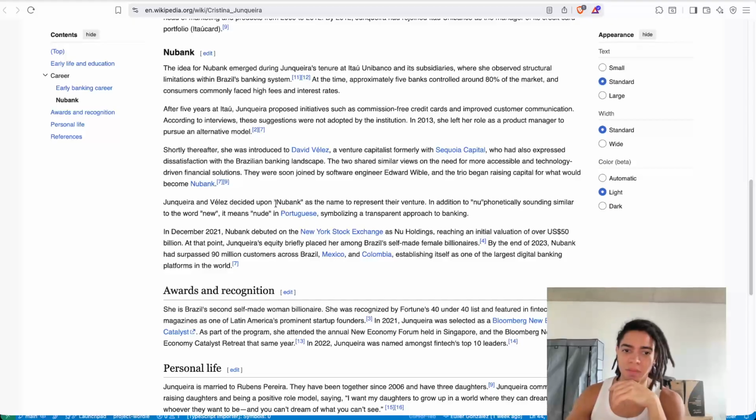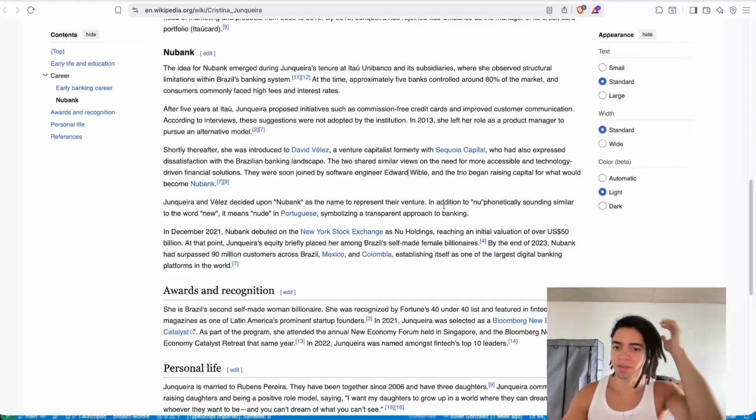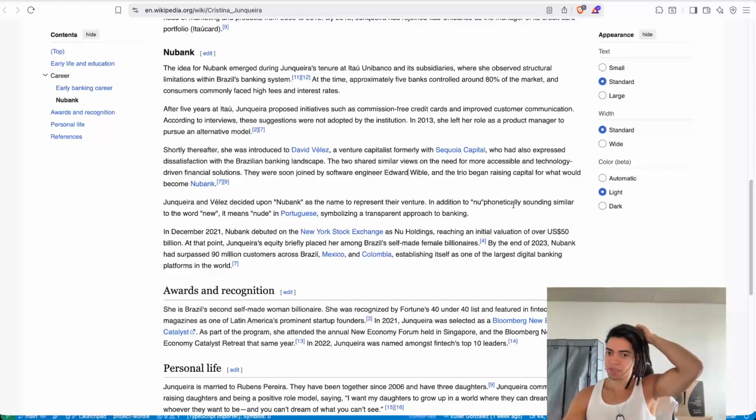Junqueira and Vélez decided upon Nubank as the name to represent their venture. In addition to the phonetic sound of "new," the word "nu" means nude in Portuguese, symbolizing a transparent approach to banking. Nubank.